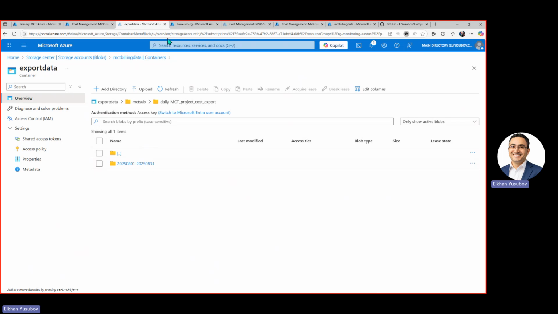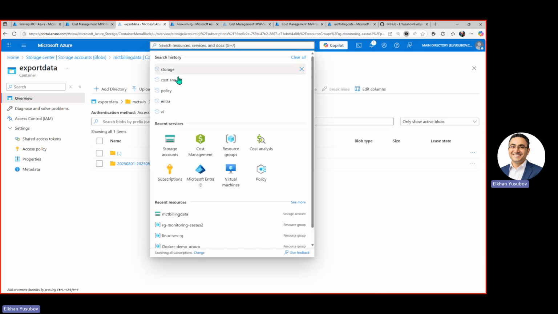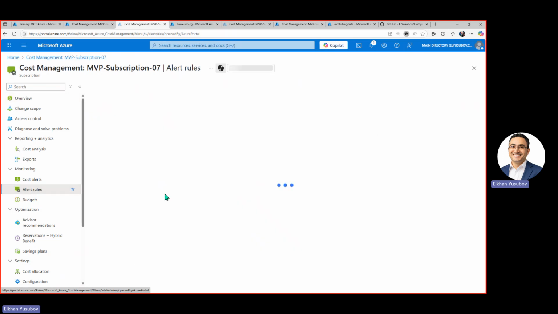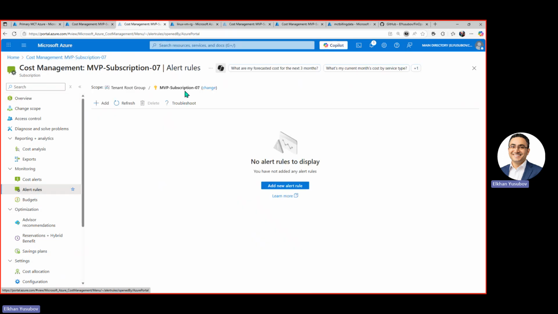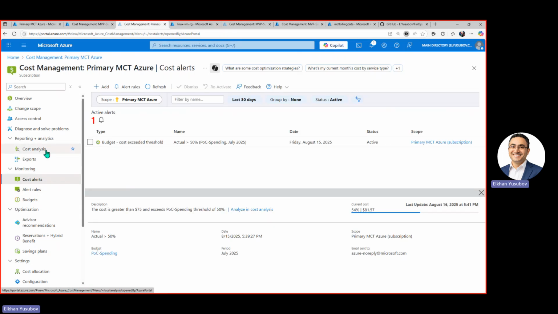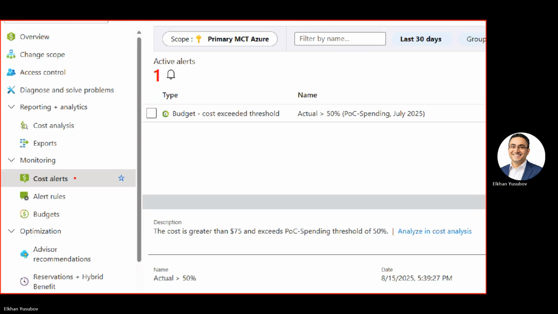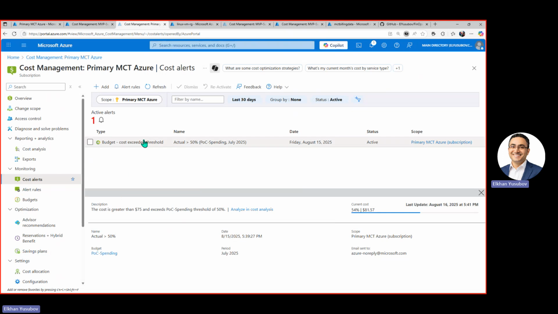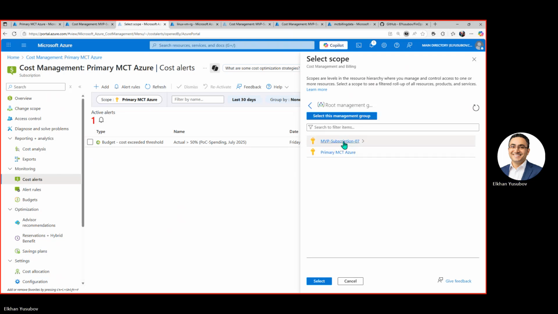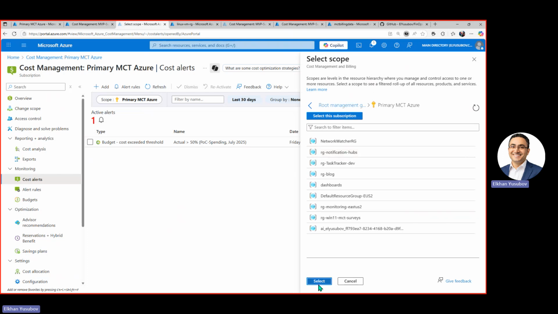Next, we want to look at cost alerts. So to look at cost alerts, you can go again back to cost management, and you can look at alert rules. For this subscription, it looks like I need to change this. Now we are in cost management, and let's look at cost alerts. These cost alerts I already have. Let's switch here the subscription to the one where I have more data.